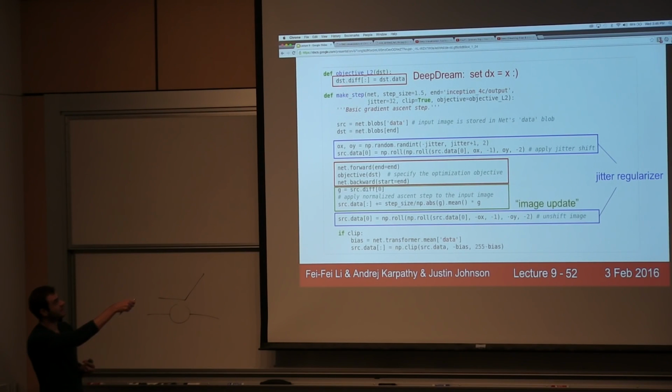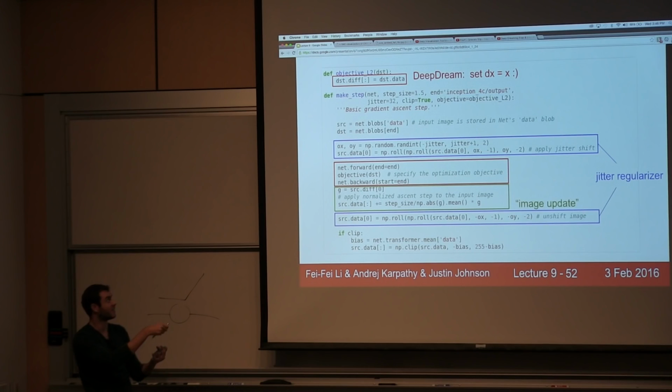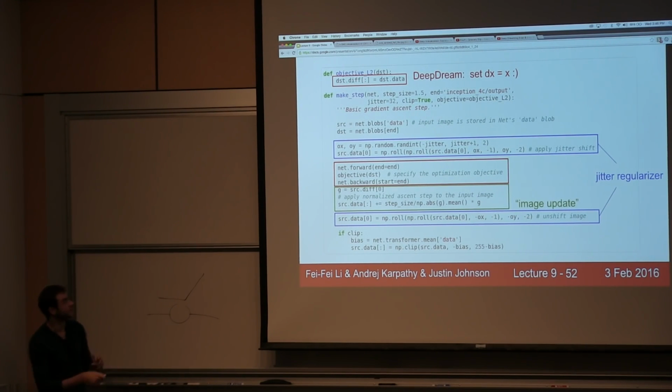And what's happening there is that DST is a blob in Caffe. This is a Python wrapper around Caffe. And these blobs have two fields. They have a diff field and a data field. The data field holds the raw activations, and the diff field holds the gradients.